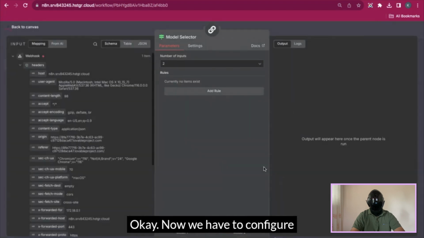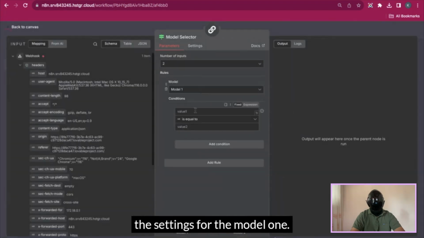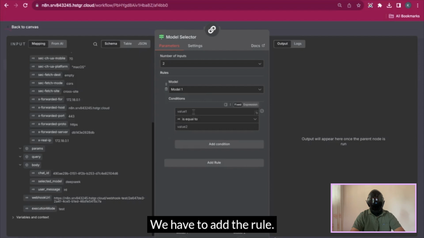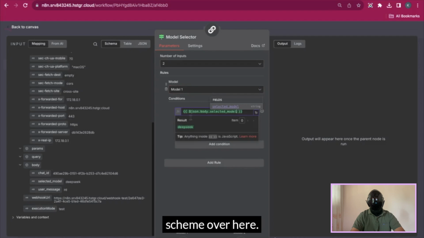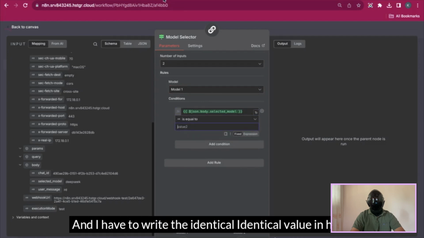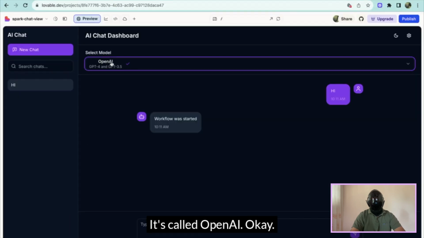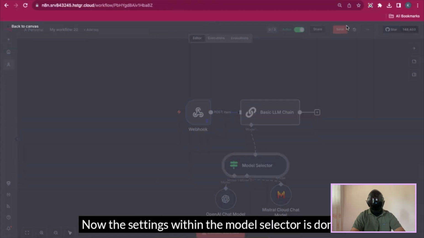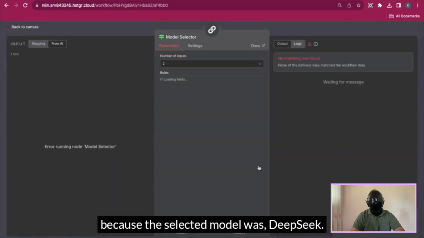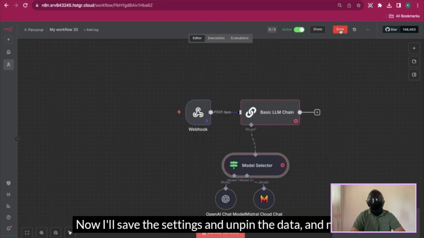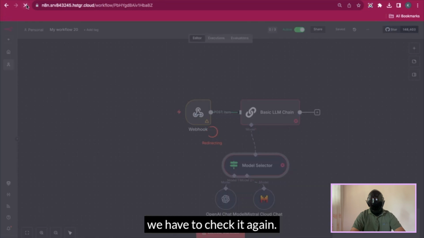Okay, now we have to configure the settings for module 1, and now we have to add the rule. As for the conditions, we use the selected module schema over here. And I have to write the identical value in here: OpenAI. Okay, now the second: Mistral. Okay, now the settings within the module selector are done. Now we'll run this, but it will obviously make an error because the selected module was DeepSeek. Now I'll save the settings and put in the data, and now we have to check it again.